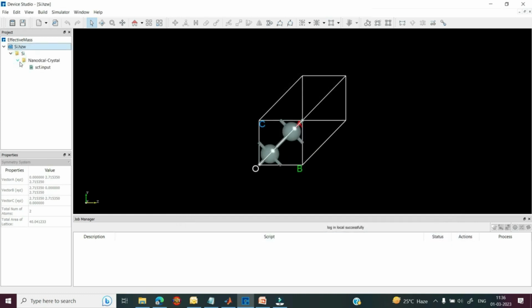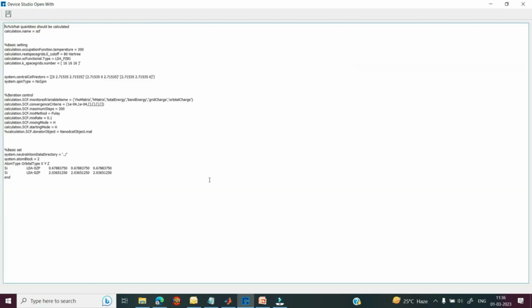So once you click on this generate file, in the project window you can see the SCF input for this silicon has been generated. So you can select this scf.input, right click and click on open with. And you can see this is the script that is automatically generated once you click on this generate file. Here you can see what parameters we have defined. This is the basic setting: electron temperature, cutoff energy, exchange correlation, and here you can see no spin is included. And this is the iteration control, and this is the basic settings, atom and their Cartesian coordinate point.